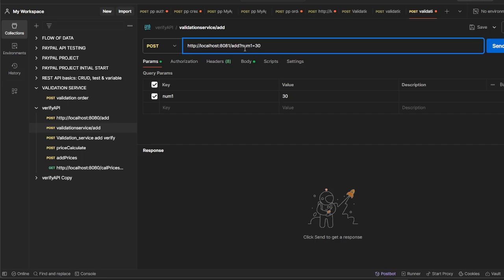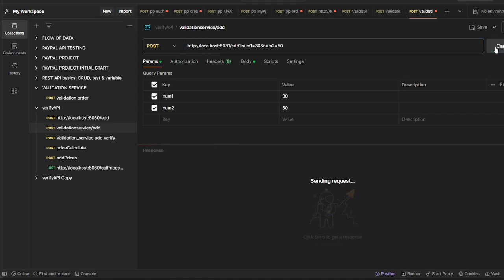And num2 equal to 50. Just checking whether this program is working or not. Then we will continue to write our validation program. And as I'm seeing here, our controller add service is successfully adding our two numbers, so now we are ready to write our validation service logic, which will communicate with the PayPal system and also the e-commerce system.